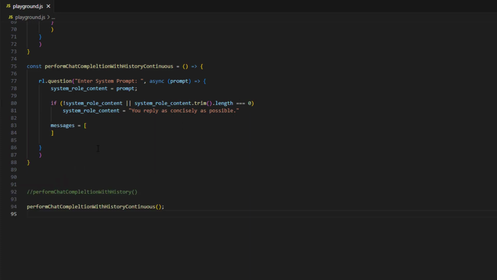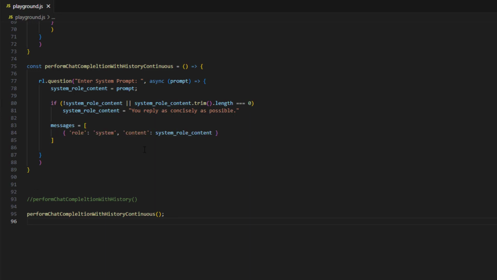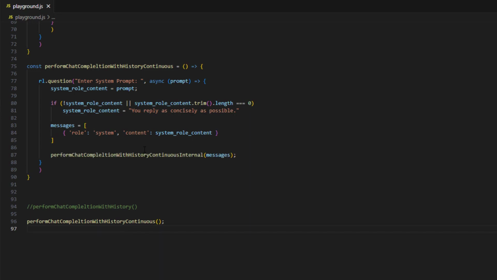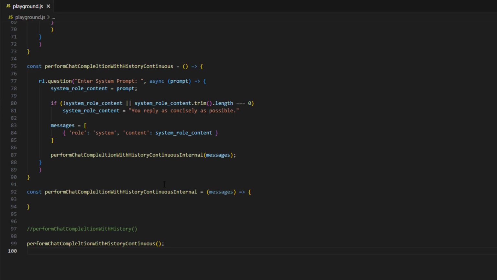Then I create the messages list, and for now I will just add the system role. Then I will define a new function that I will be calling from within this function. I will call it perform chat completion with history continuous internal. Internal because it is internally called by the outer function. So here I define this new function, and it takes the messages list that we are declaring here. So here we have the messages available to the function.